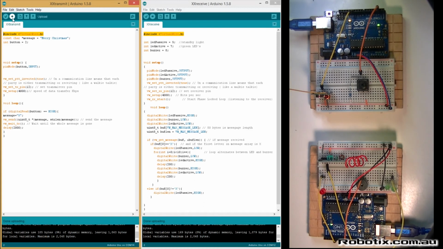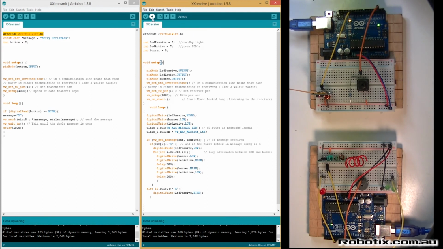So let's upload these. There's nothing interesting going to happen here except we're going to get a double blink on our Arduino that tells us the code's uploaded. And with the receiver, we are hopefully going to get that red light to turn on, which will indicate that the circuit is in standby.